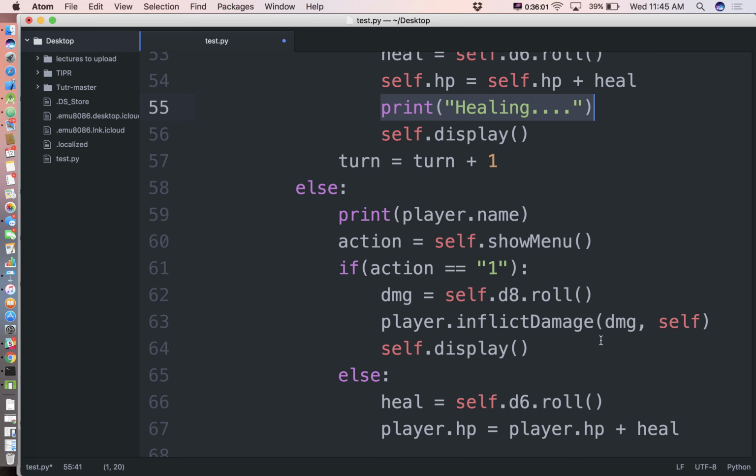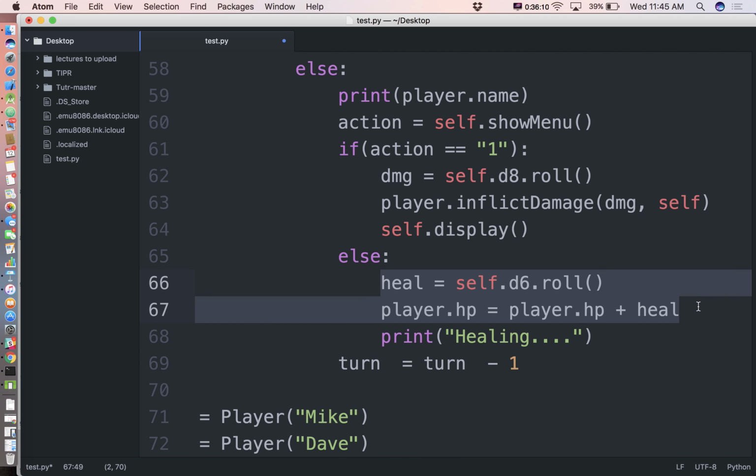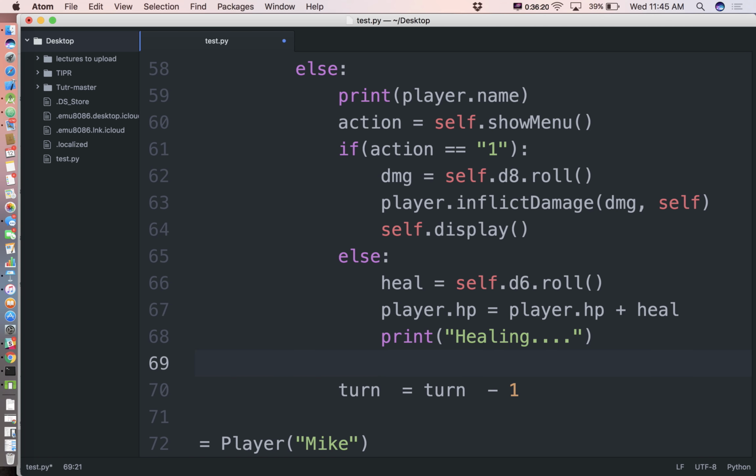Then we'll print out healing. You can print out healing beforehand too. It doesn't matter the order, where this is all behind the scenes. Generate random number, apply random number to your hit points. The end user hasn't seen anything at this point. So then we're going to actually show something to the user that we're healing, and then we're going to have the player who did the healing display himself. And then take turns. Flip to the other turn. That make sense?